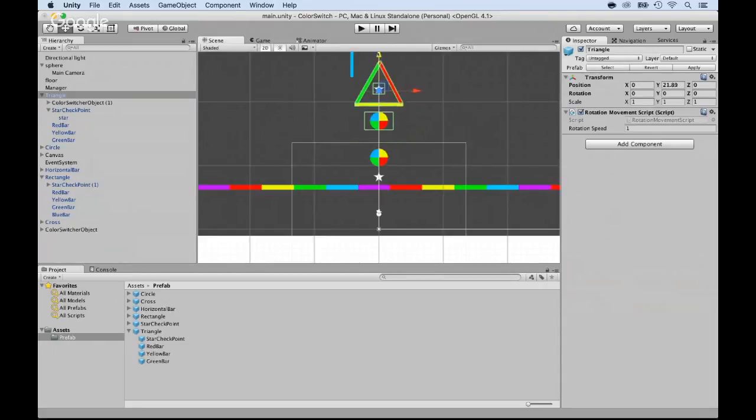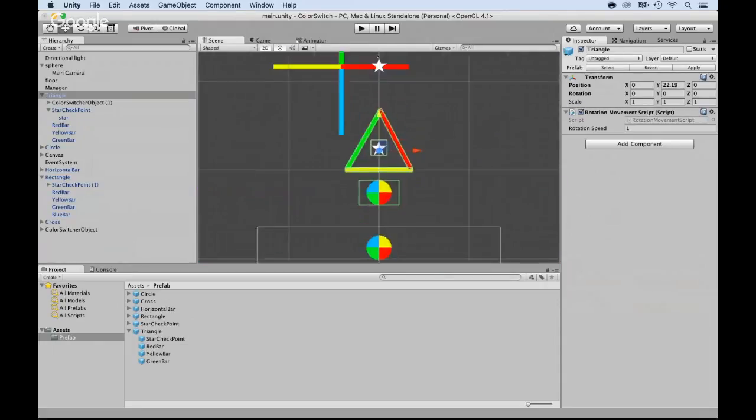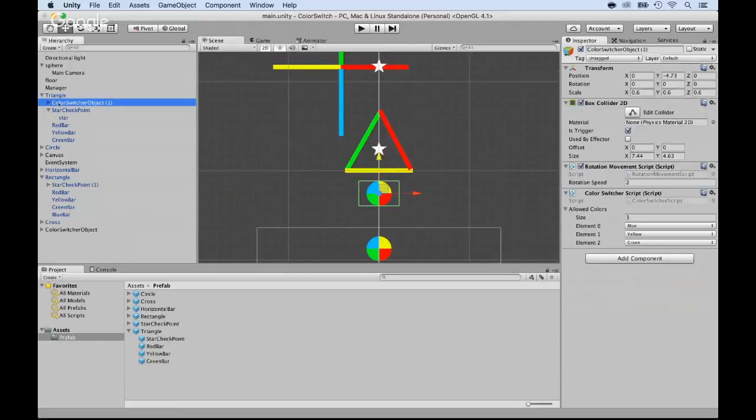So let me just put it back. I'm going to put it up a little bit so that we can see it. Cool. And now what I want to do is move it a little bit down so the color switcher can move because it's a bit too high. I'm going to move it down and make it smaller, so 0.4. So I'm going to scale it down.